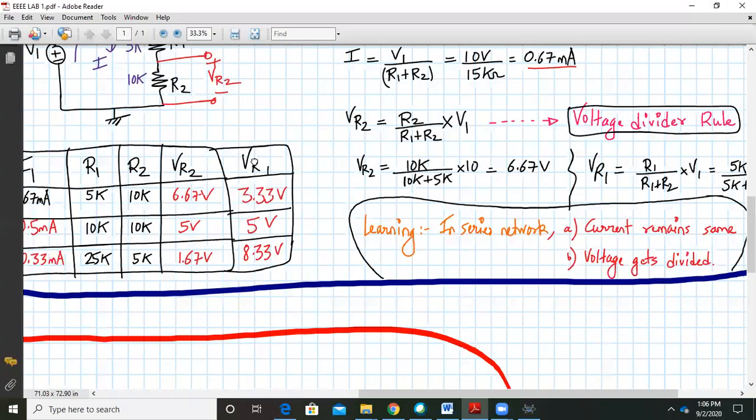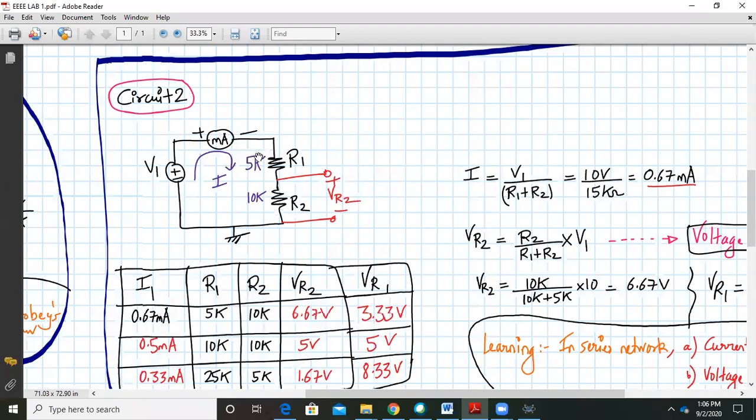What is happening in this case is, since the resistors are the same, 10K and 10K, what will be my current? My current will be V1, 10 volts, divided by the total resistance. So it will be 10 volts divided by 20K, which is straight away 0.5 milliamperes. Here both resistances are 10K, 10K. So 0.5 into 10K. What will be VR1? VR1 will be I1 into R1.